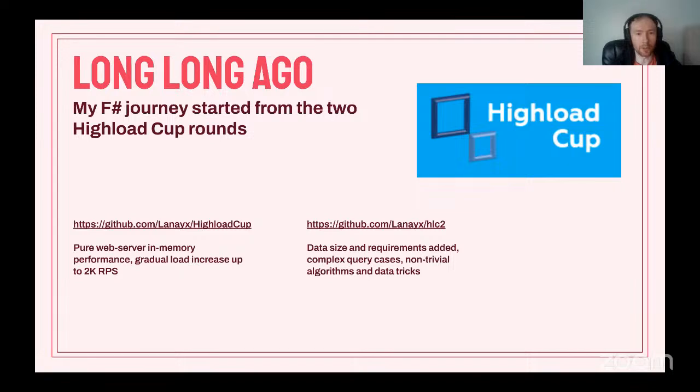The Highload Cup was quite interesting because that competition allowed you to compare any languages, any web servers, that could just run in Docker and serve HTTP requests. It measured pure web server in-memory performance with a gradual load increase up to 2K RPS. What you had to do is just quickly respond to all those requests and not miss any. And finally, the solution which gave the best summarized latency actually won.